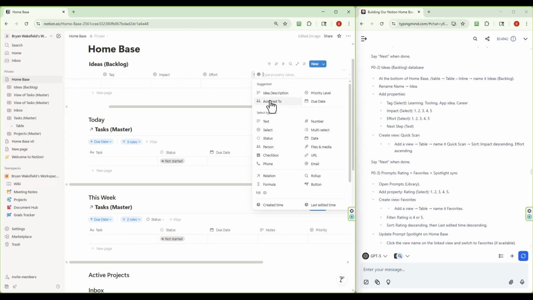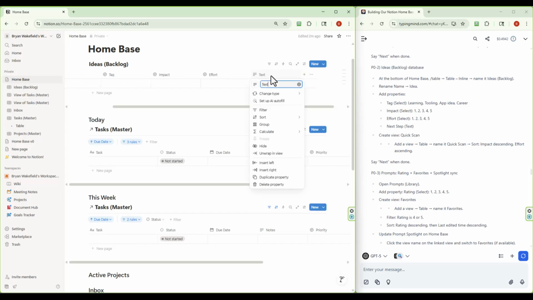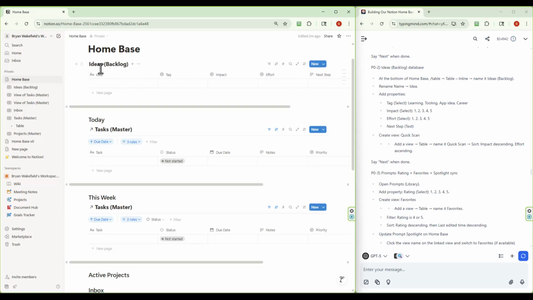And the next step is text, and we're going that next step. Okay. Oops. Okay, and we're going to create a view. Add a view. Okay, create view, quick scan. New.